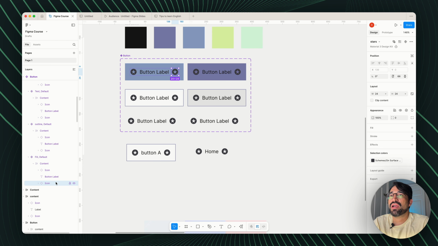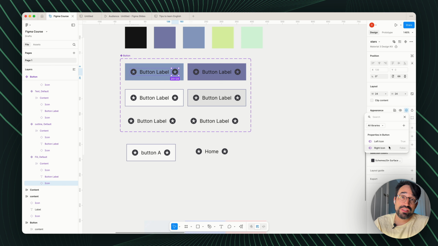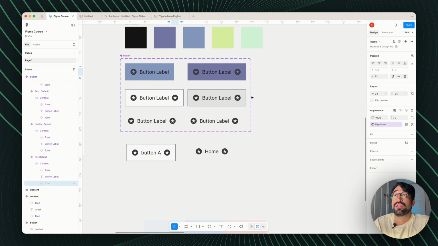Let's do the same with the right icon, but in this case, because I set the property to be false by default, as soon as I click and assign the property to this icon, you will see that the icon will be hidden, because I don't want that to be shown all the time. And then you see that now this icon is hidden.